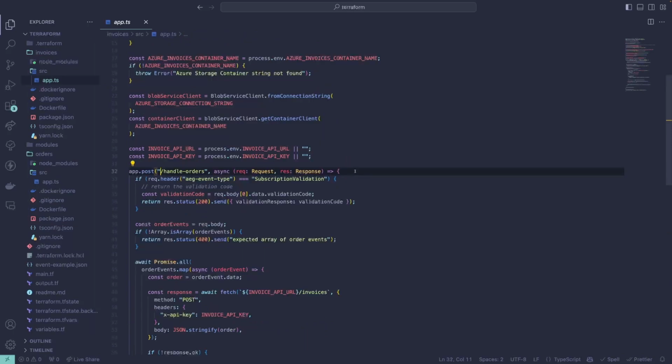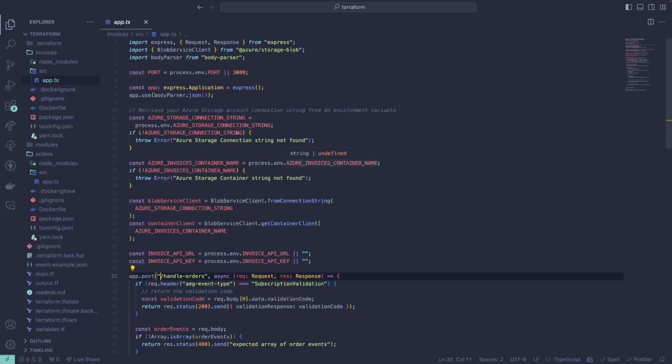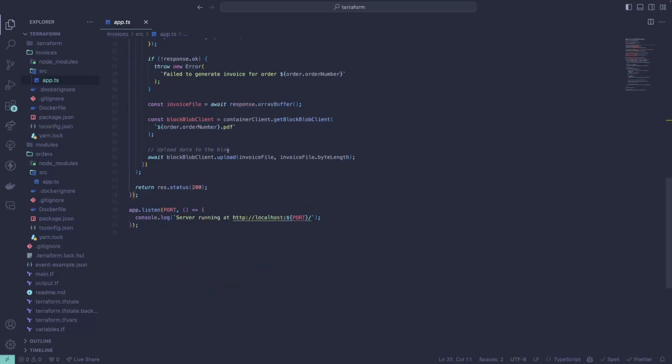We've got a handle orders route here acting as a webhook for incoming order events from our topic. Again, you'll see a number of extra lines of code helping us locate and validate that we're connecting to the correct resources in Azure. And then finally, inline in our application, you'll see similar code using these Azure clients to store the PDFs in our blob store.